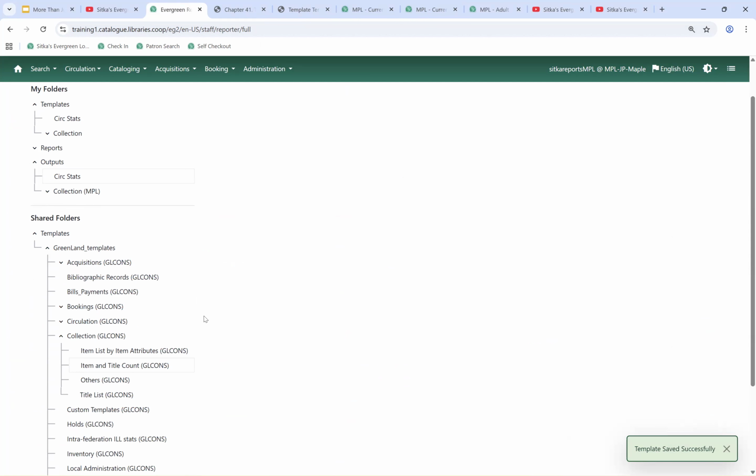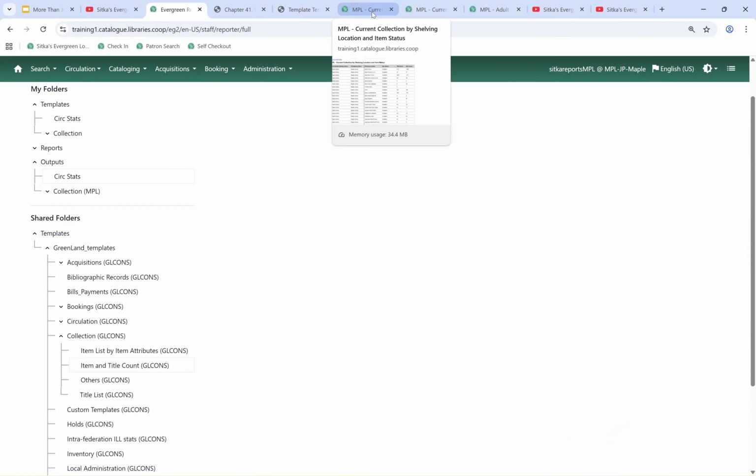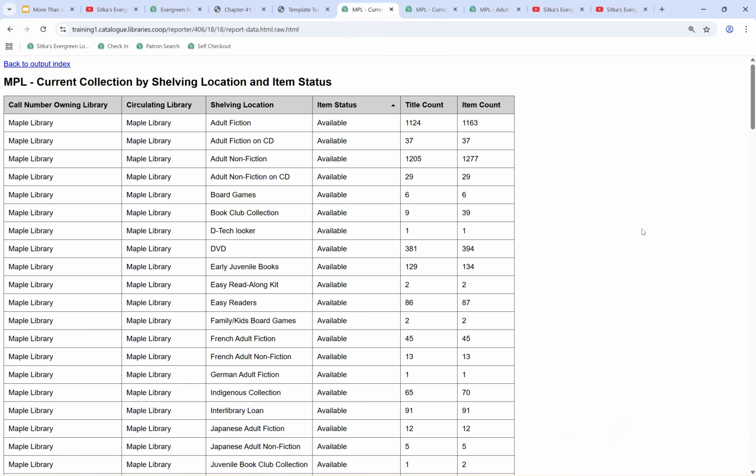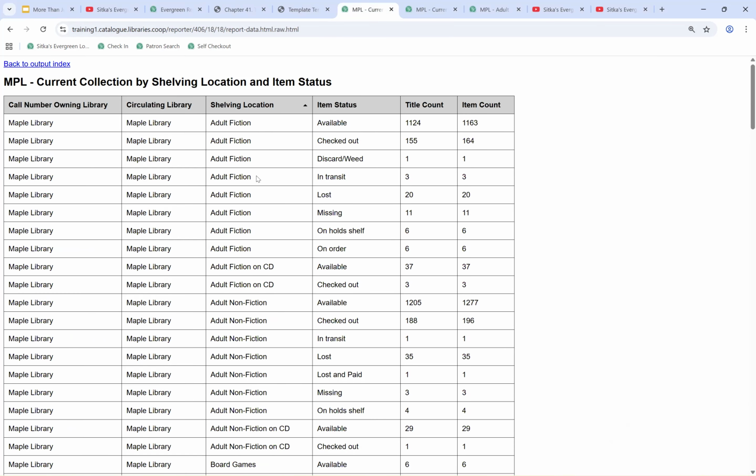So this time we're going to say we want a list of everything that is in a particular shelving location that has a particular status. So maybe when we looked at our report that gave us the count, we said, okay, we've got 11 items that have the status of missing in adult fiction. What are those 11 items?